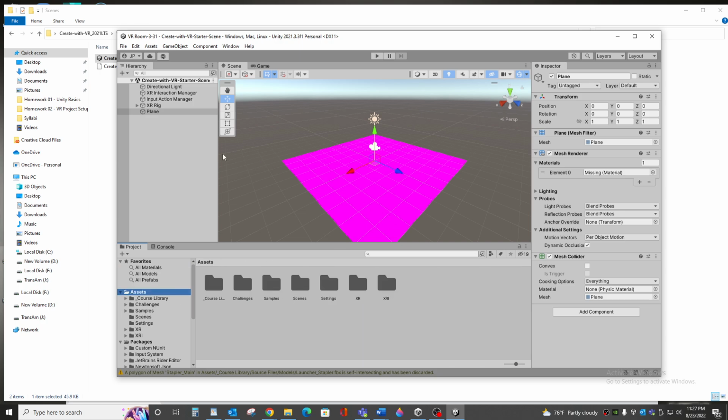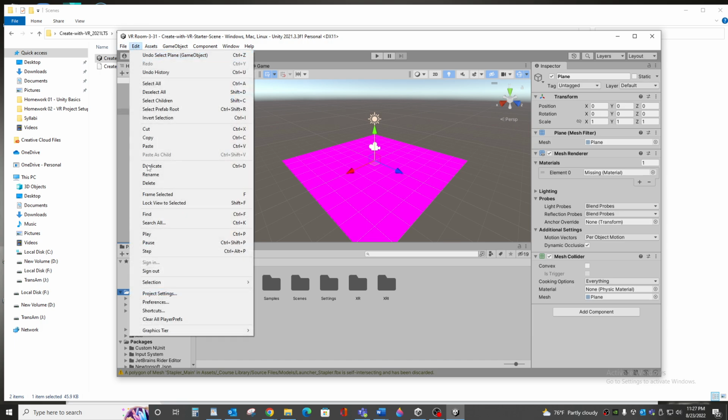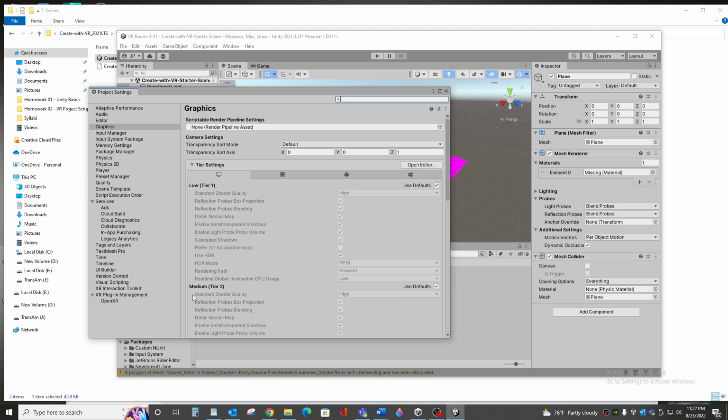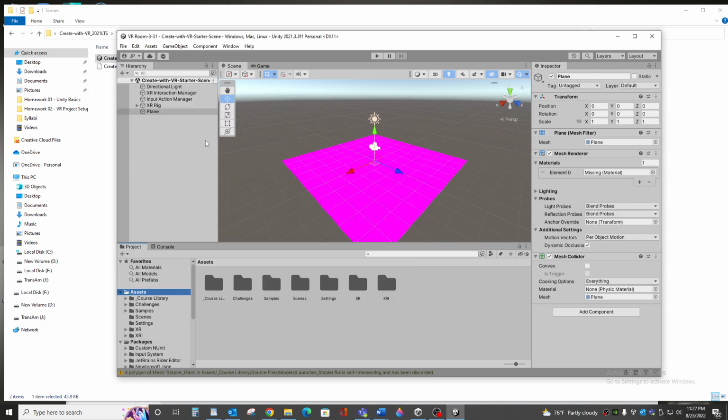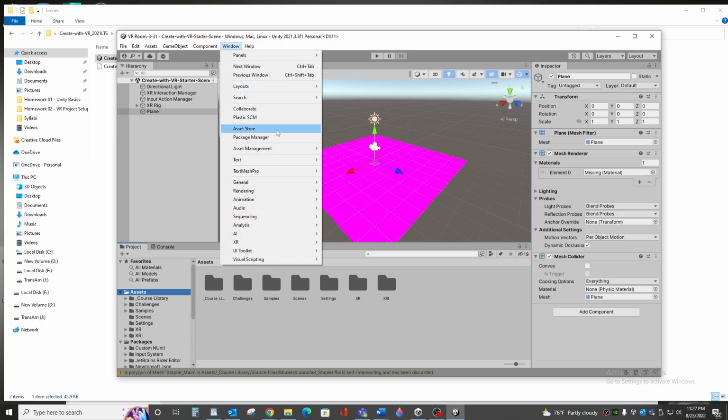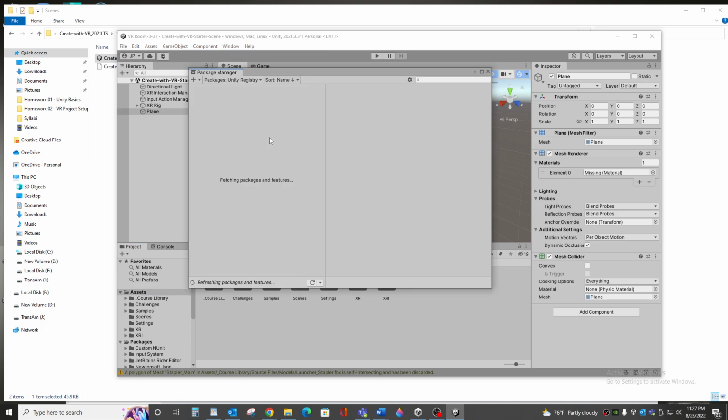So I'm going to go back to assets. Another thing you can look at is under Edit, Project Settings, Graphics, where you can see that the render pipeline is not working correctly. So what we need to do is go to Window, Package Manager, and let it load up all the packages. It may take a little bit of time to load, so I'll put this on pause again.